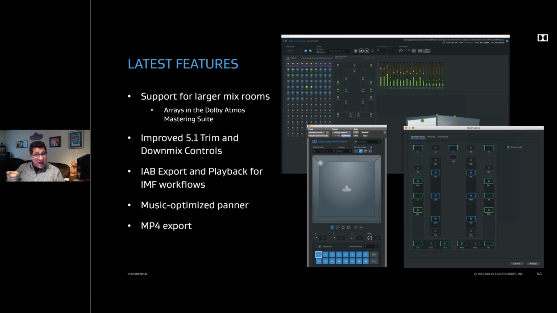And so coming back to Atmos, Dolby Atmos is fully compatible with IAB, the immersive audio bit stream that goes inside an IMF. And our tools are capable of encoding, transcoding, and mastering in that IAB format. Also MP4 export, excuse me.